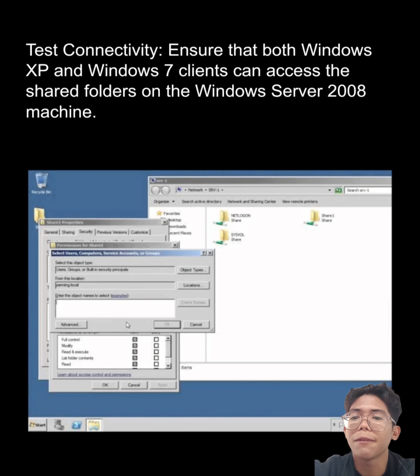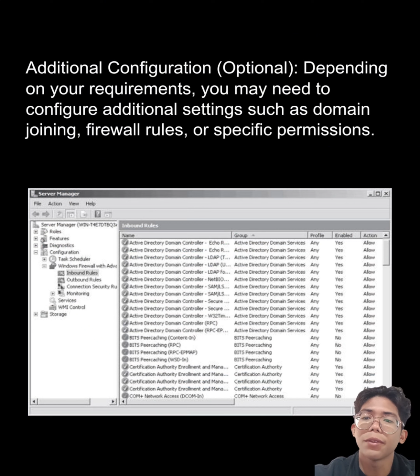Then, to test connectivity, ensure that both Windows XP and Windows 7 clients can access the shared folders on the Windows Server 2008 machine. For additional configuration, it is optional. Depending on your requirements, you may need to configure additional settings such as domain joining, firewall rules, or specific permissions.